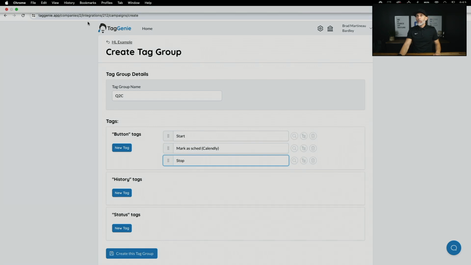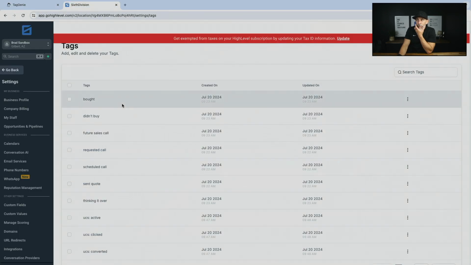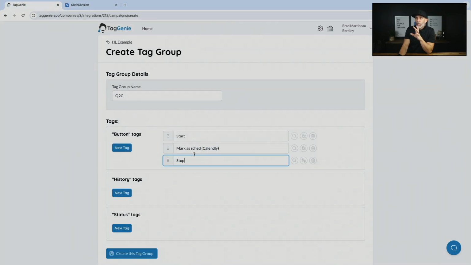Because if I come over here and I look at these tags, I don't actually have any of my button tags in here yet, but I've got my history and my status tags. So when I just type it in, this tells TagGenie go create those tags. Now when I come into history, I don't want to create new tags. I just want to rename the ones that are already in there, and I want them to be linked into this tag group in TagGenie so I can manage them in the future.